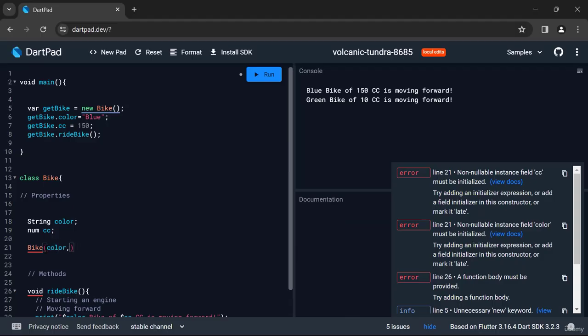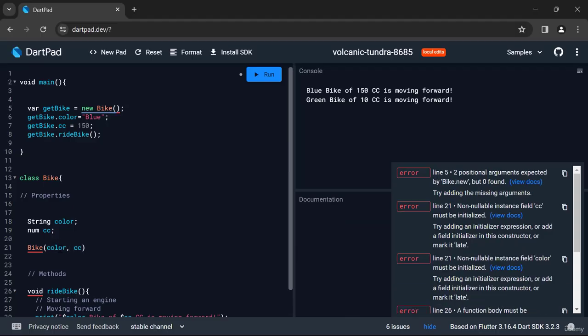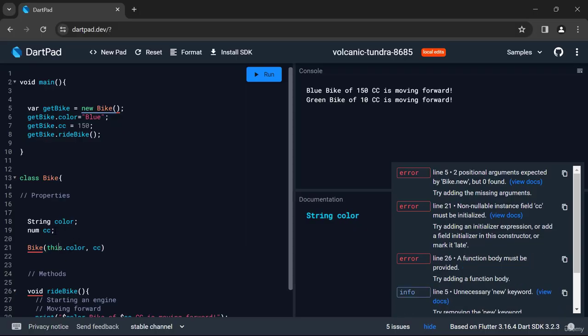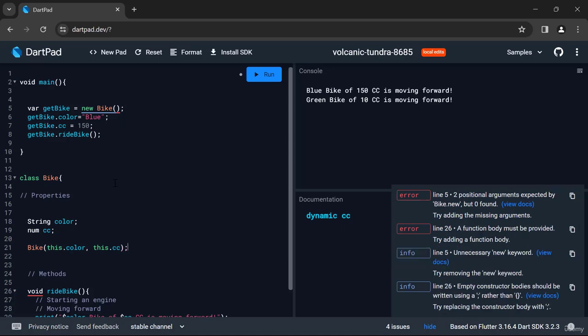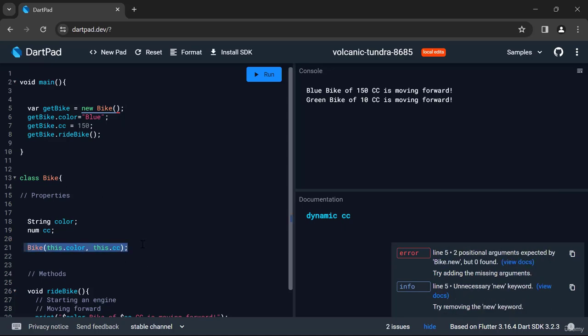So color and cc, but instead of writing just color and cc, we need to use this dot keyword in front of this variable so that it can understand that we are trying to access the variable inside of this class. So this dot color and this dot cc. Now let's close this, and this is how you create a constructor.